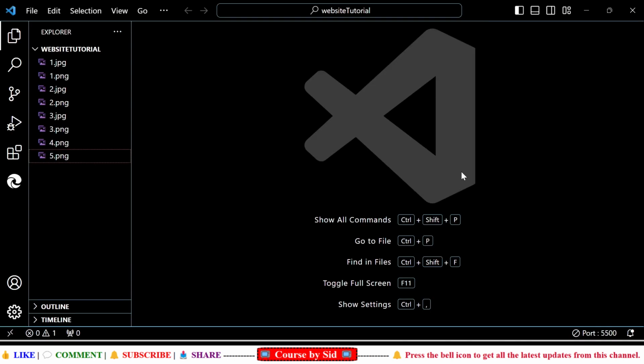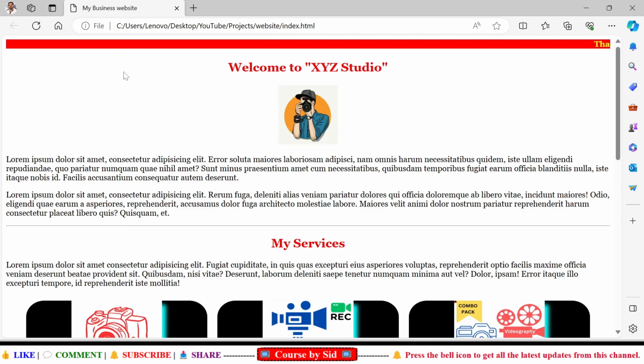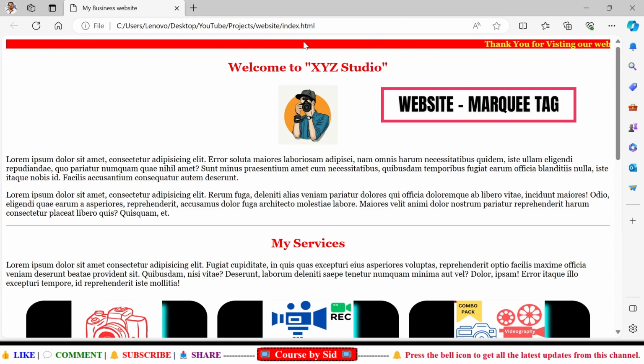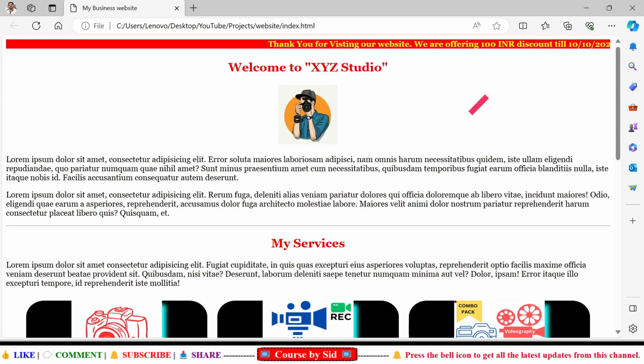Now we're going to see how we can make this Marquee tag, the moving text, as you can see on the screen at the start of this website before the "Welcome to XYZ Studio." I'm talking about this text: "Thank you for visiting our website. We are offering this much of discount till this date. For any query, you can call us or mail us at this email address." So this sort of thing we're going to make here.